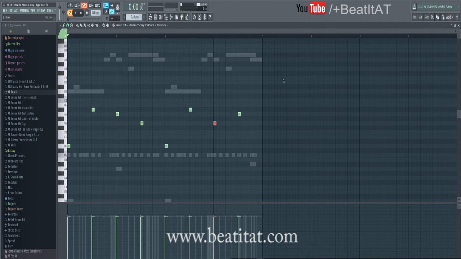Trying to figure out, it sounds kind of weird. I think it's clashing with one of the notes up here, but we're gonna see if we can figure out a way to differentiate this melody while making it sound very fluid.